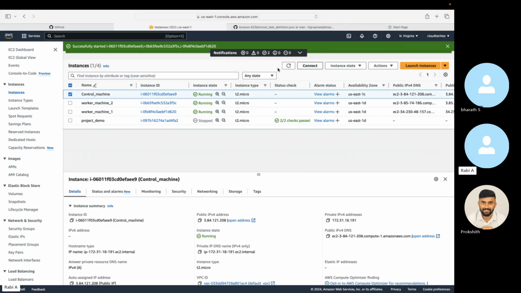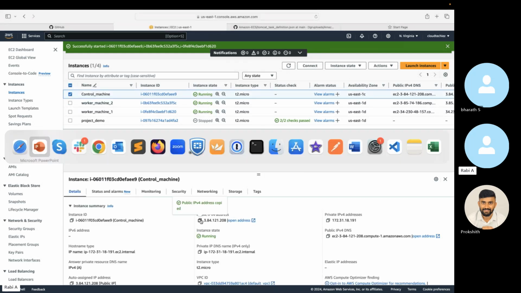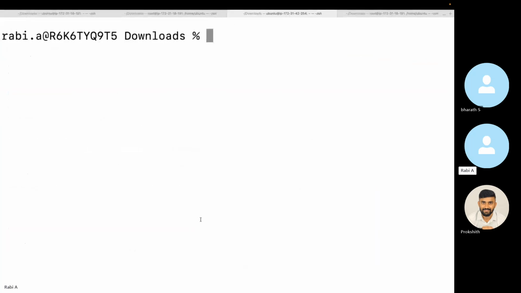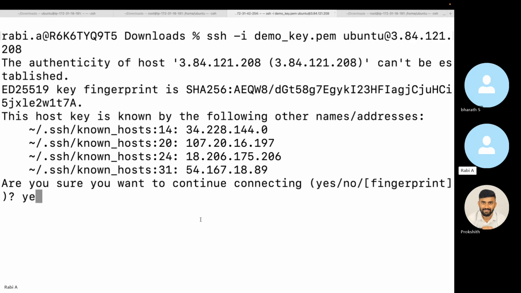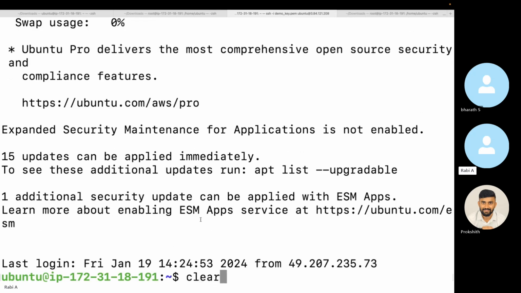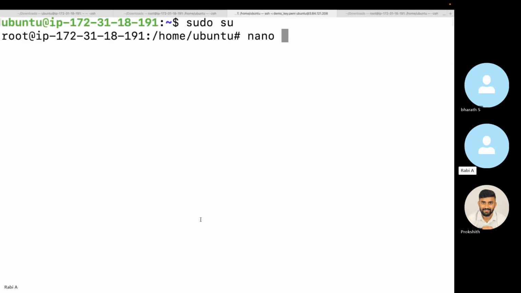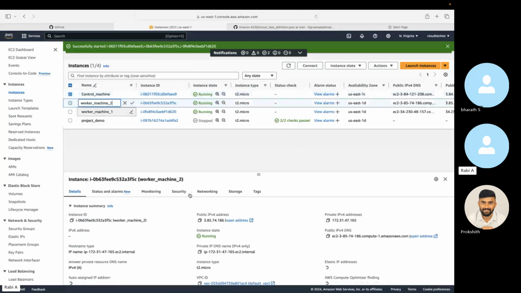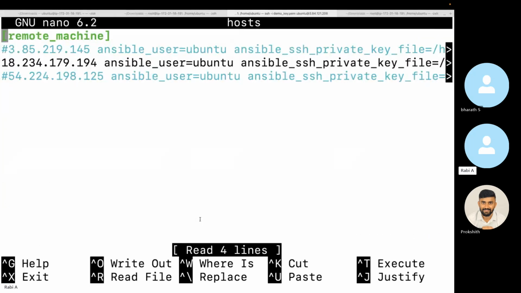So let's connect to the control machine here. And I'll just have to quickly update my inventory file because I have started this service.